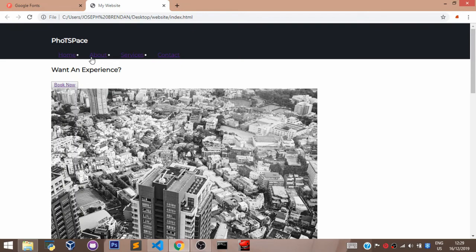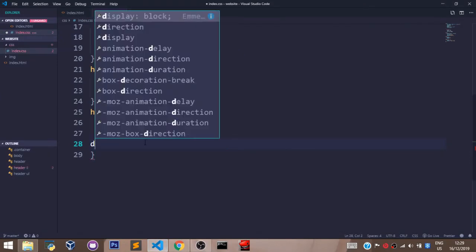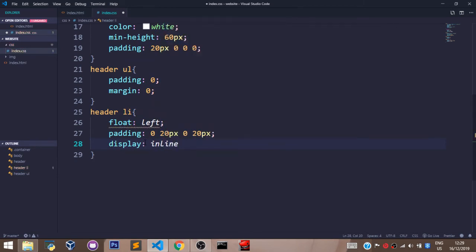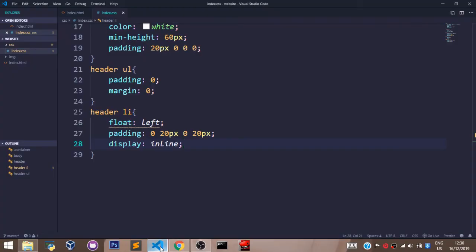Our list items are still displayed in a block format. So let's change the display setting of our list items to inline. Let's save this. Let's refresh our browser to see what we have. It's inline currently. The next items to style in our CSS will be the anchor tags in our unordered list. So to do that, we say header list items anchor tags.